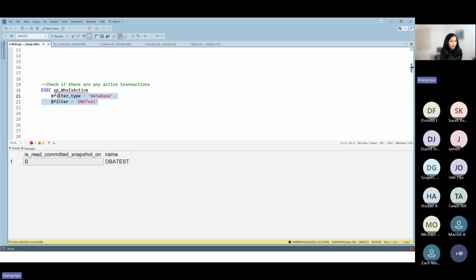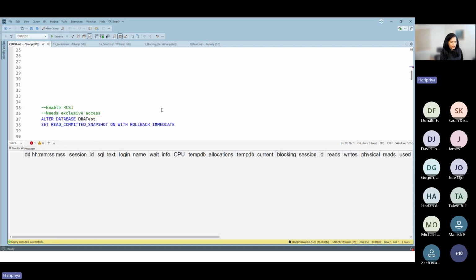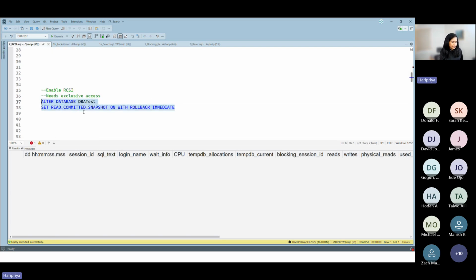Now, before you enable RCSI on a database, make sure you don't have any active transactions, because you should not be having any active transactions when you enable RCSI. So do it in the evenings, weekends, or a maintenance window when there's very little traffic. All right, this is the one I'm going to be using, ALTER DATABASE SET READ_COMMITTED_SNAPSHOT. This will enable RCSI on your database.